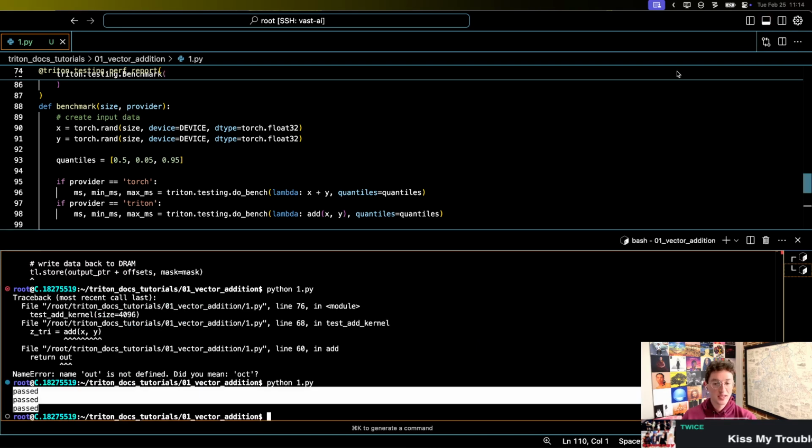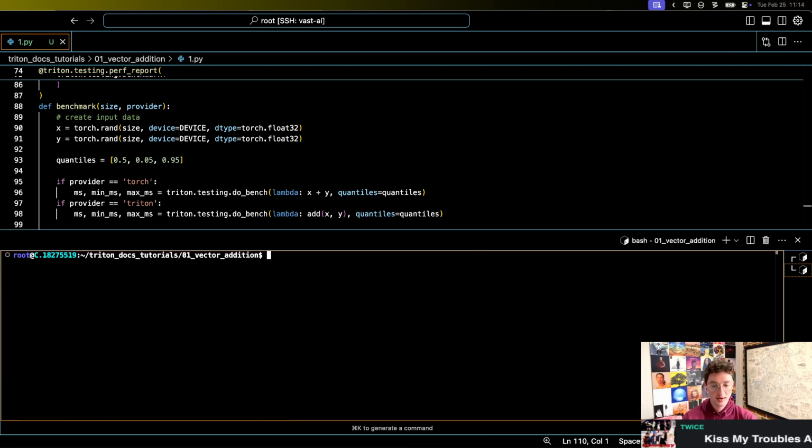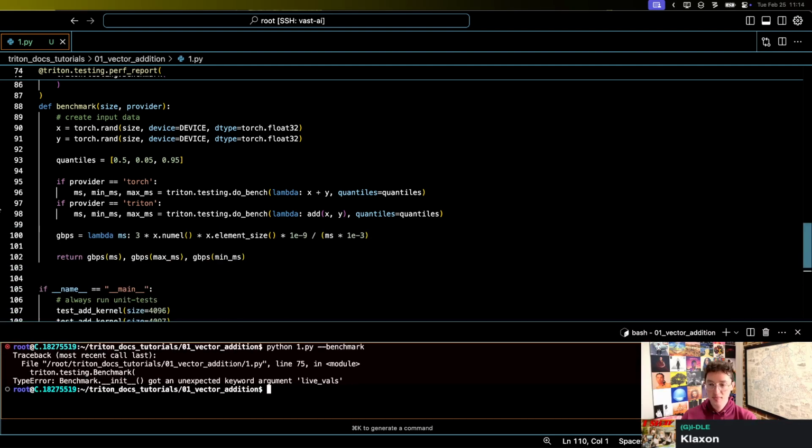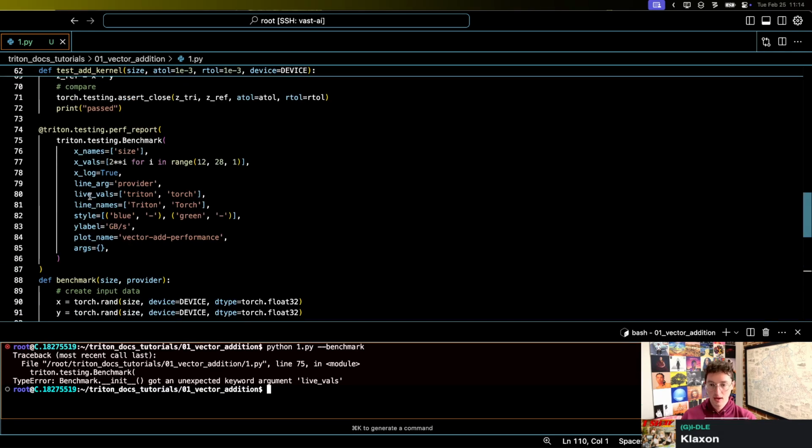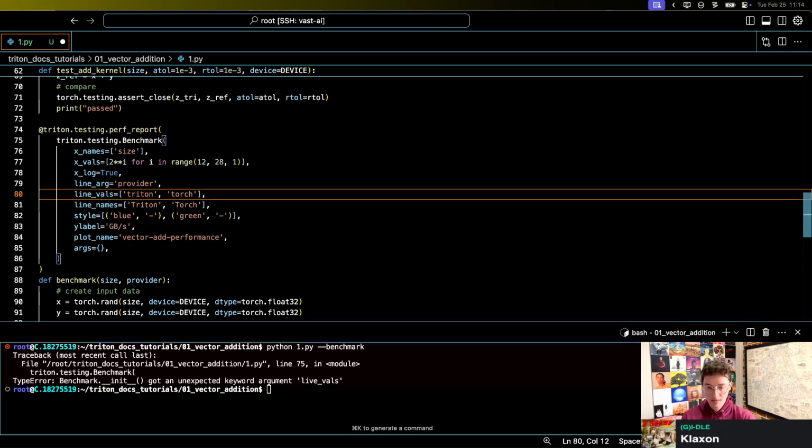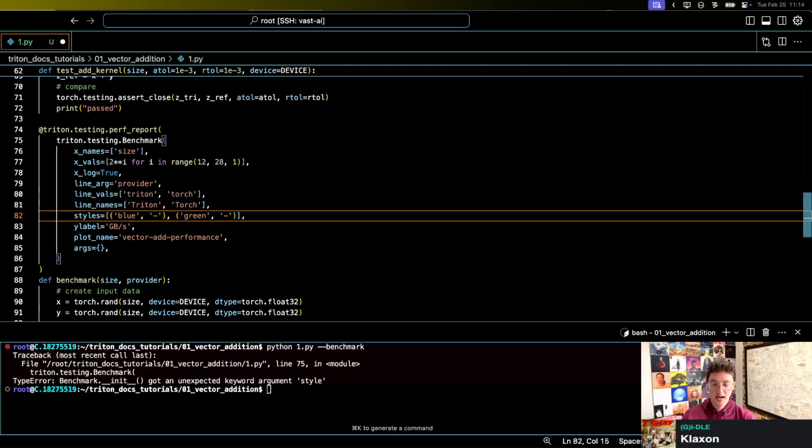So let's go see if we can get this to run. Let's clear out of all that. And then we call python and our file name is 1. In this case, I think in my tutorials' actual Git repo, it's going to be like vector addition or something. Then we say --benchmark. And are there any errors? So we named something incorrectly. Didn't expect line_vals, it's line_vals, might be. Let's try it again. Oh, here as well, styles, not style.